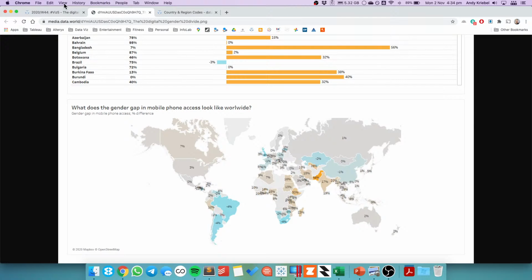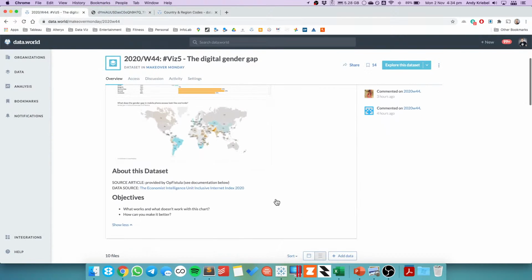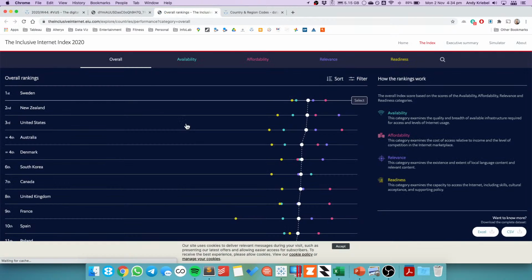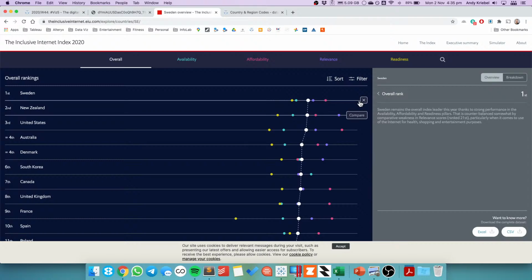Okay, so let me close that and go back over to the data set, and let's look at the article that was posted. Okay, so what are we looking at here? So this is the Inclusive Internet Index 2020. The overall index score based on the availability is green, affordability is this kind of red. Okay, so it's looking at a series of rankings. Oh, this is pretty cool. So if I select that, what happens? Overall rank, breakdown.